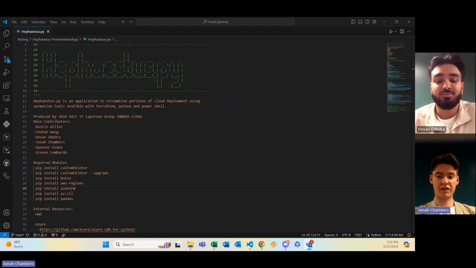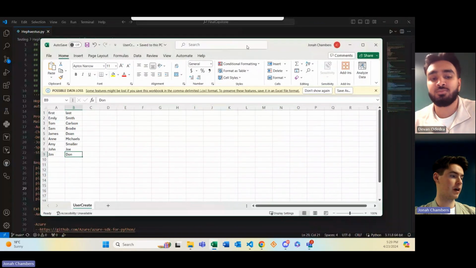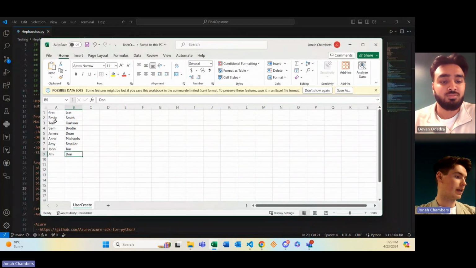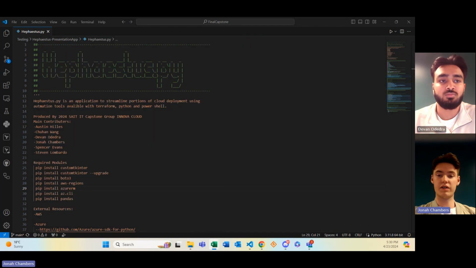Absolutely. So first things first, I'm just going to show you guys the users we're going to be creating today. These are the 9 users we'll be creating once in Azure and then once in AWS. So without further ado, let's get into it.